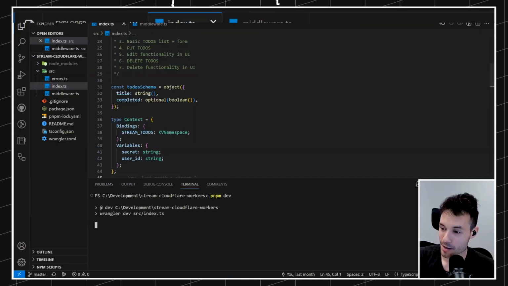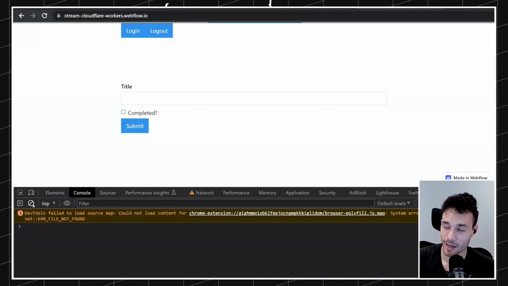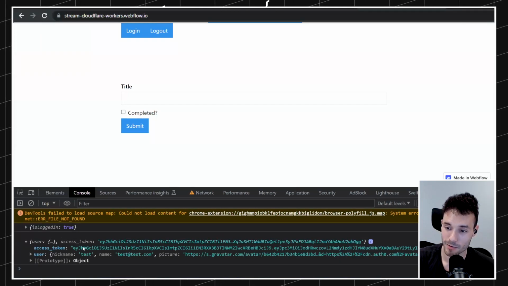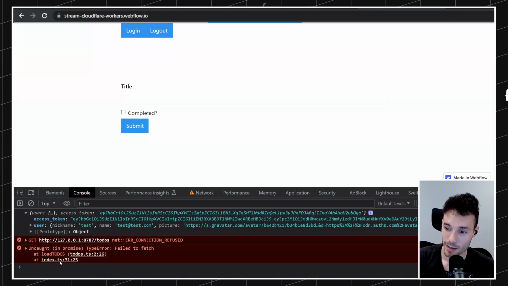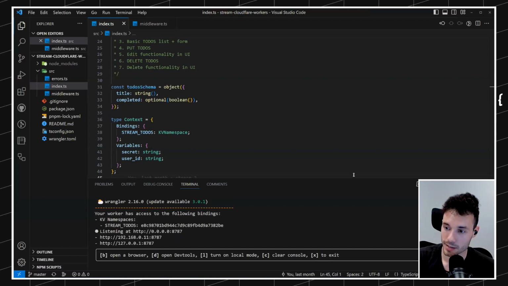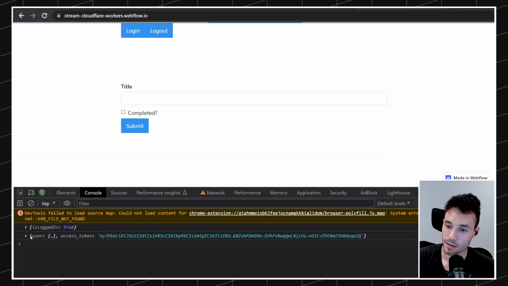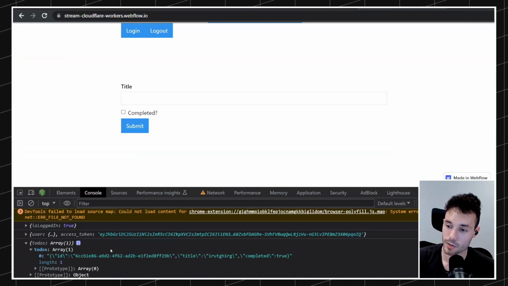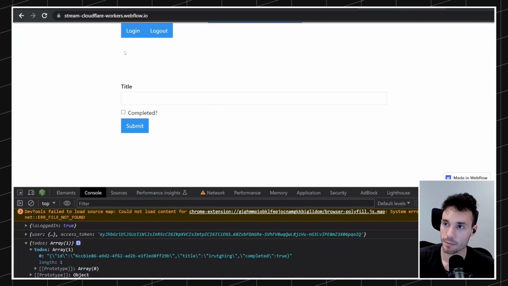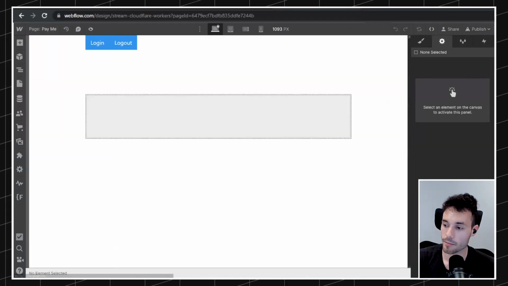Let me run the backend just to make sure that everything is working fine. And it looks like it. We are able to get the access token. We are not getting, oh, because it's still not running. Hold on a second. Our user and the to-dos. Good. Okay, everything is working fine. Then we can jump back into the Payme project.